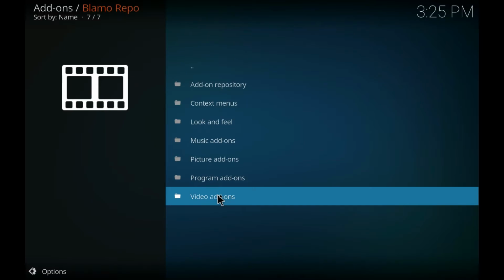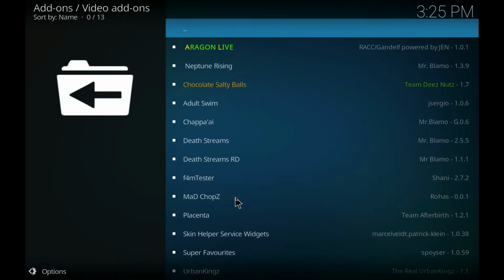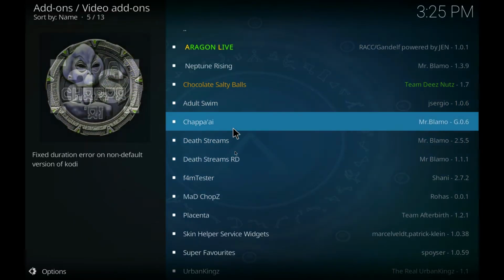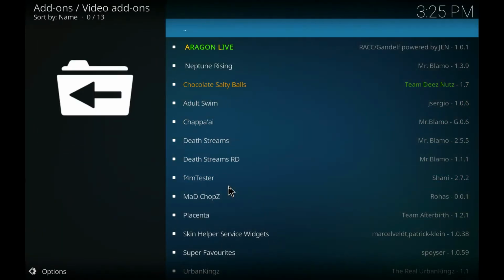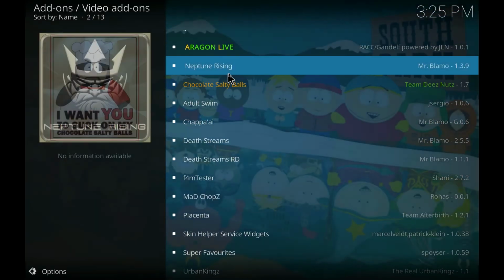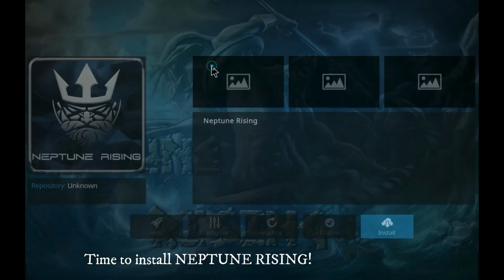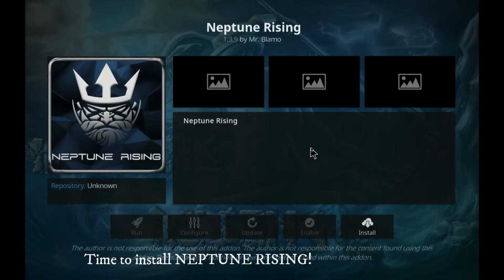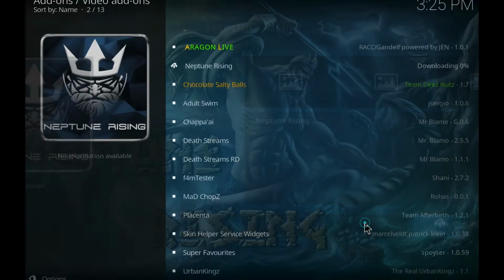After that, go to Video Add-ons. Go ahead and go inside of Video Add-ons. And now the next thing you want to do is just go ahead and find that add-on now. The add-on that we're going to install in the tutorial, which is Neptune Rising, right there. It's usually towards the top. And then click Install. And that is it.